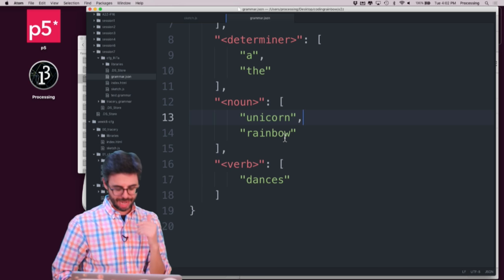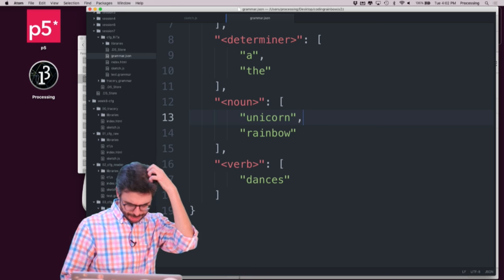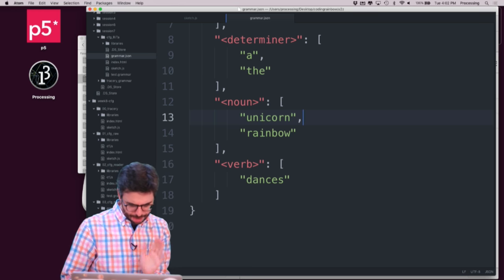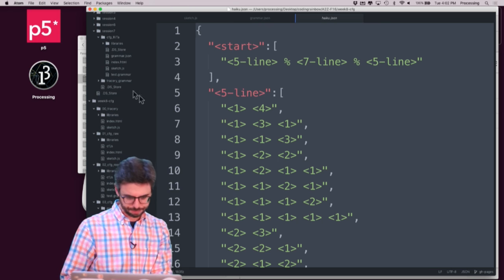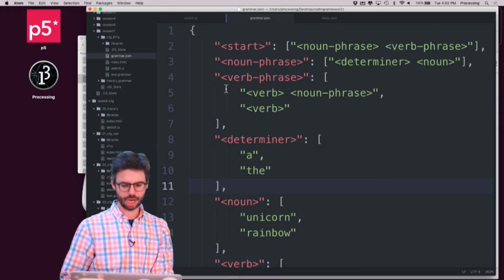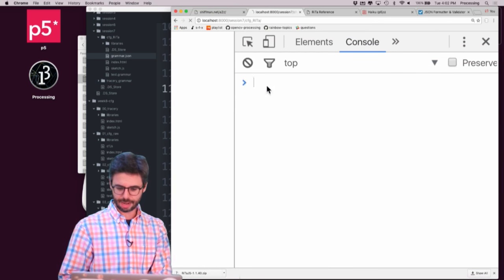One other grammar that I want to show you, which again is thanks to Daniel Howe, the creator of RiTa. I'm going to see if I can pull this up, because I have it in one of my other examples. This one. So let's see if this works. I'm going to copy and paste this grammar, overwrite grammar.json here, paste it in, hit save, and run it.